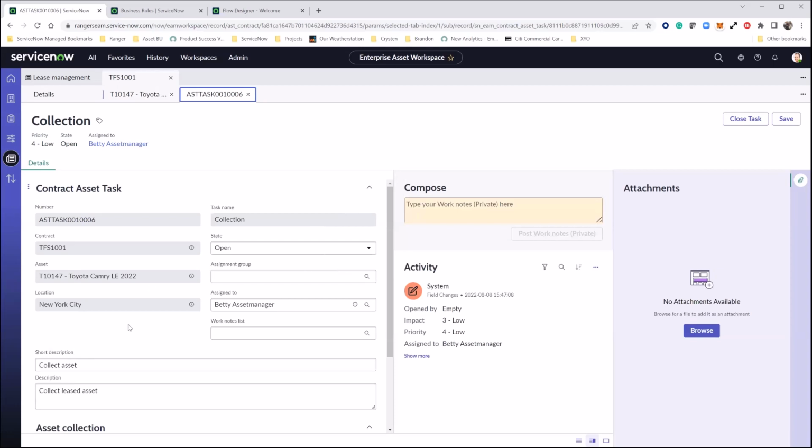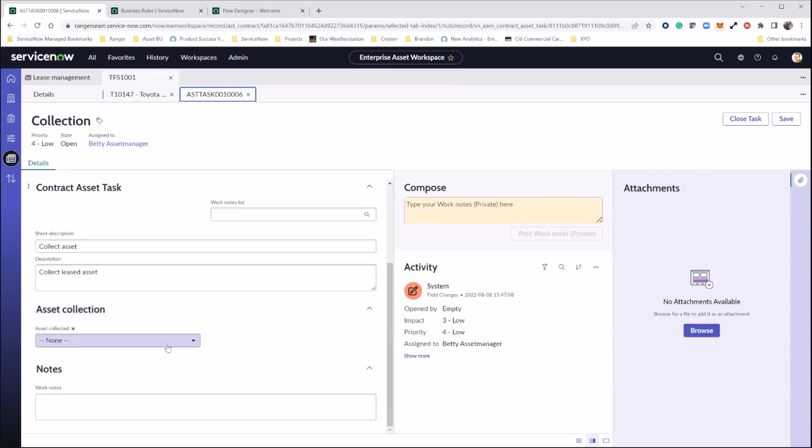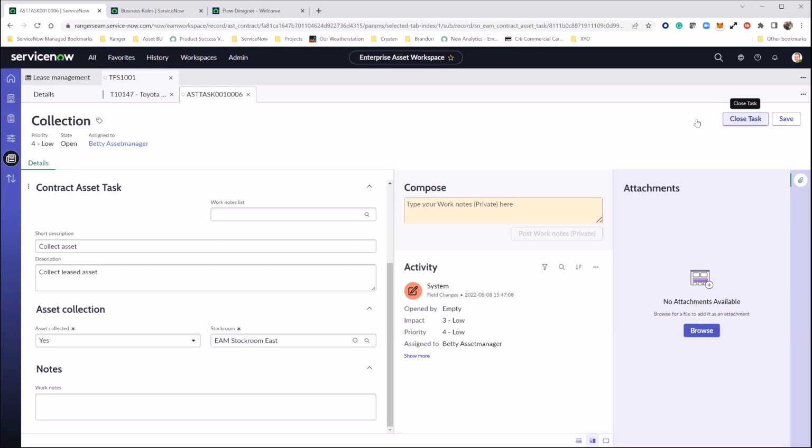We have collected the asset, so we're going to update asset collected to yes. It requires a stock room, and you can create your stock rooms and name them however you like. In this case, we're going to choose Enterprise Asset Management Stockroom East. If you've set up your motor pools as stock rooms, then they might say Enterprise Asset Management Motor Pool 1, 2, 3, whatever happens to be. And we will close this task.